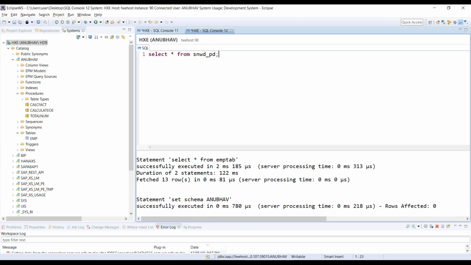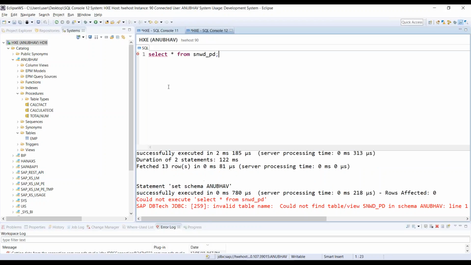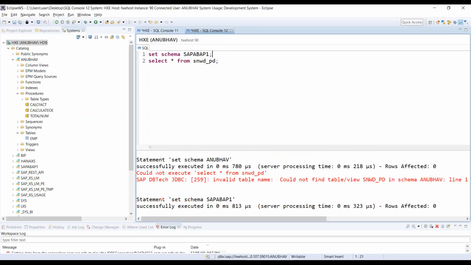PD table, execute, and show you the records in my table. Oops, there is no table SNWD_PD. Why? Oops, sorry guys, I have to set my schema to SAP ABAP 1. Because the SNWD_PD table is in the SAP ABAP 1 schema, right? It's not in Anubhav schema. So let me do that.